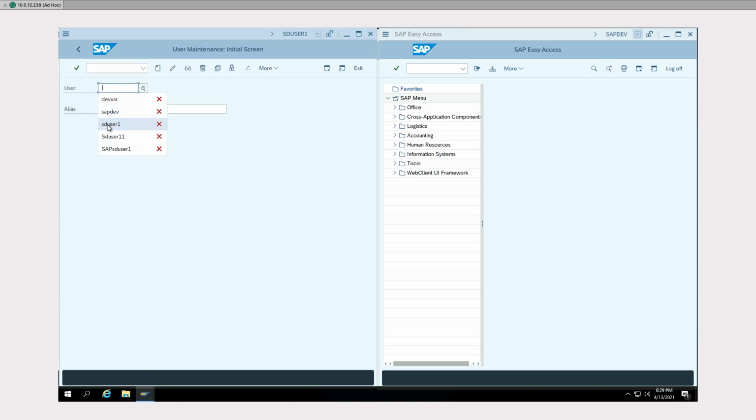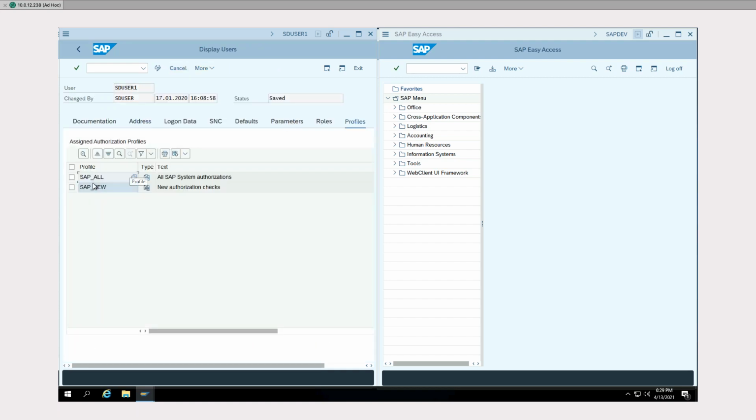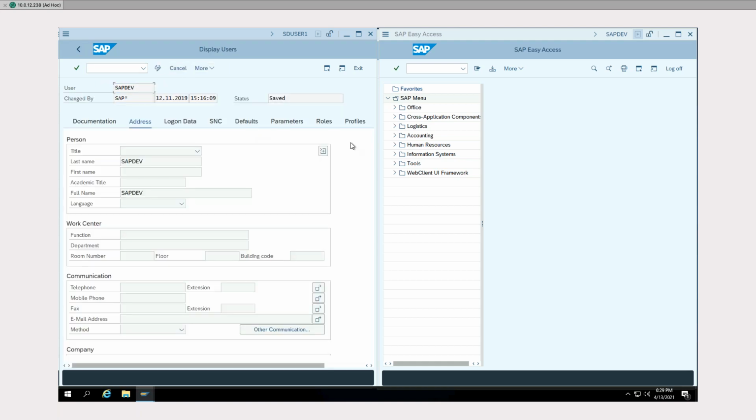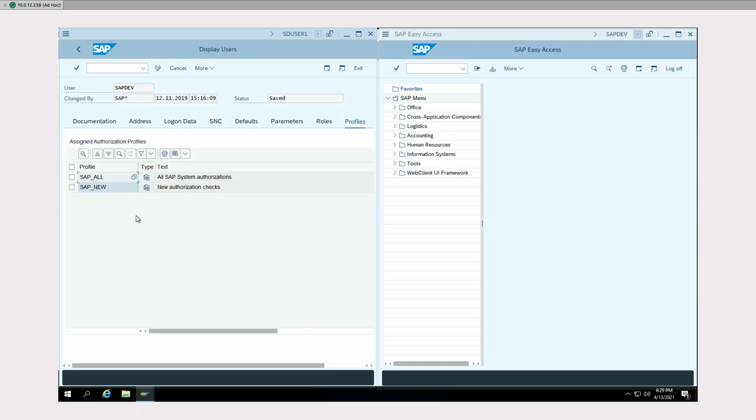So if I go into the user profile and look at the profile that the user has, you can see that this user has SAP all. And similarly, this other user that I'm going to use also has a similar profile. This is just to simplify the demo. We're not recommending assigning SAP all, but to show that the policies control the access restrictions, we've just simplified it by assigning SAP all profiles to the user.